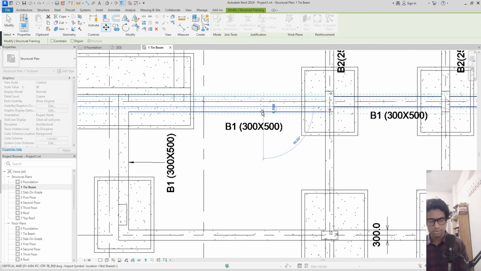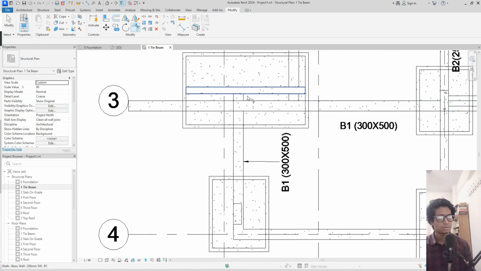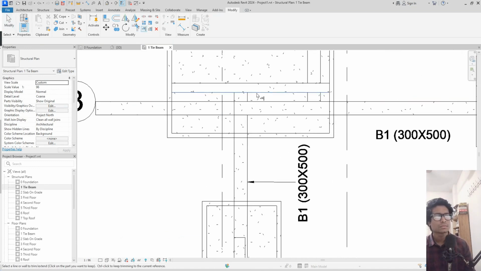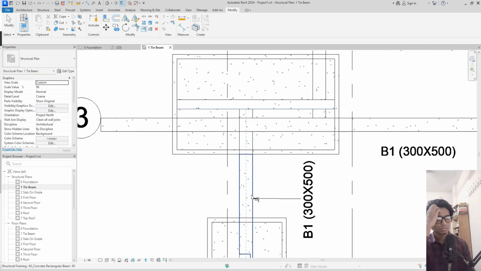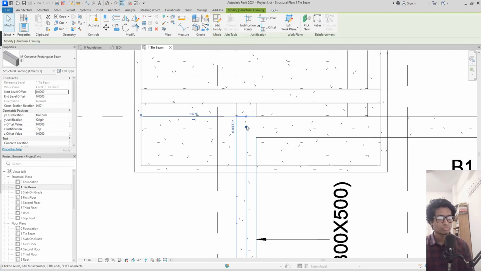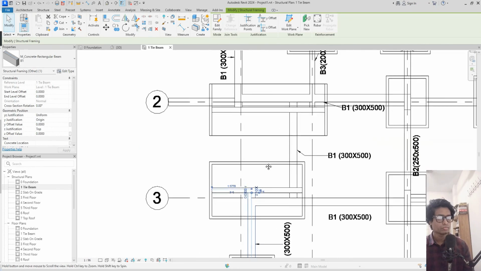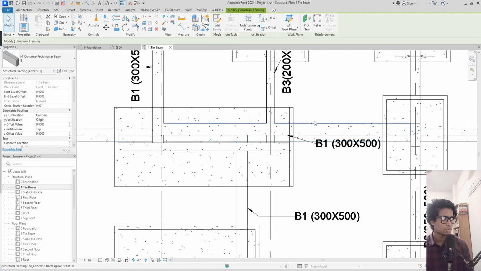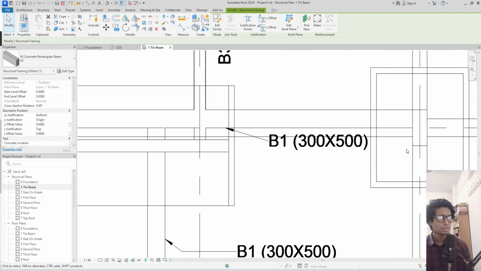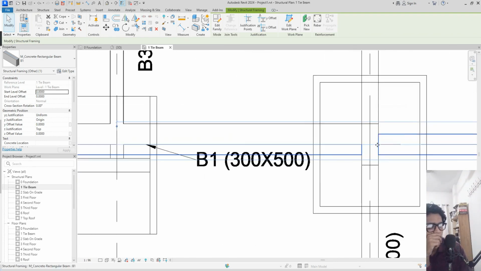This needs to be a little bit adjusted, and TR. So the B1. Okay.